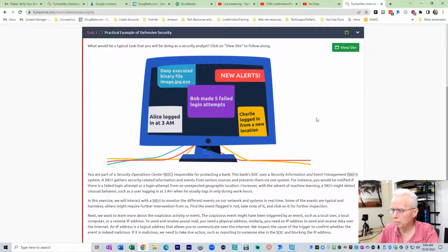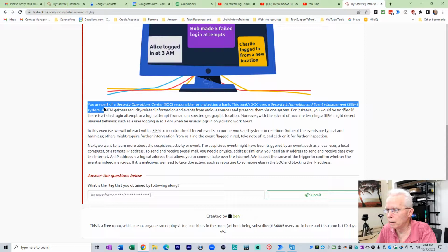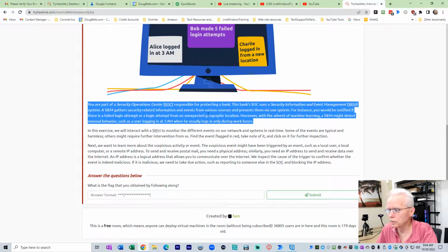There's a View Site button, but before that I'm going to read through this. You are a part of a security operations center known as SOC, responsible for protecting a bank. This bank's SOC uses a security information and event management system, another acronym. Thank you very much, because I wasn't seeing enough acronyms in here. SIEM, Security Information and Event Management System.